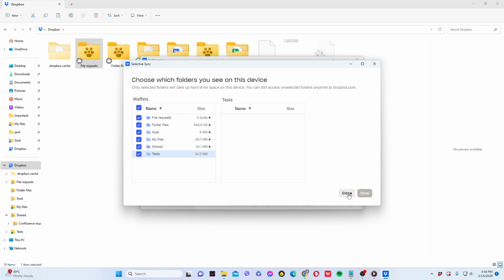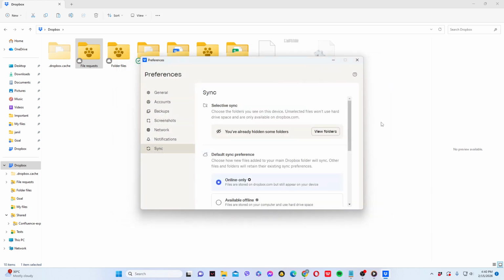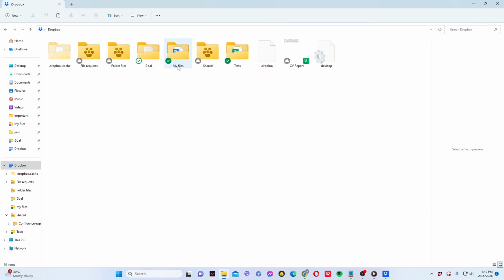That's it. Use the Dropbox folder for seamless syncing. Watch the icons to know your status at a glance and turn to Selective Sync to save space without losing access.